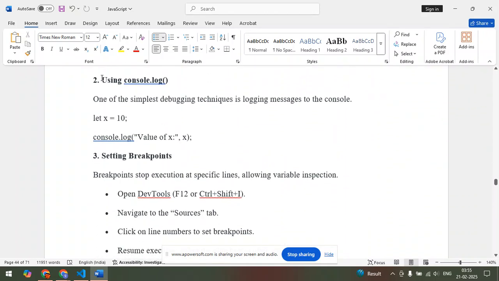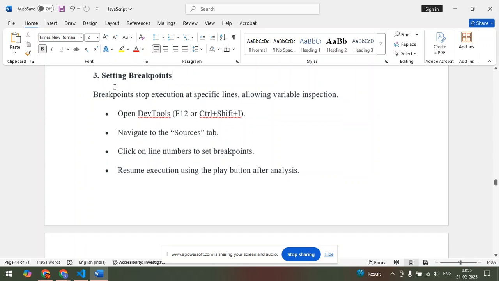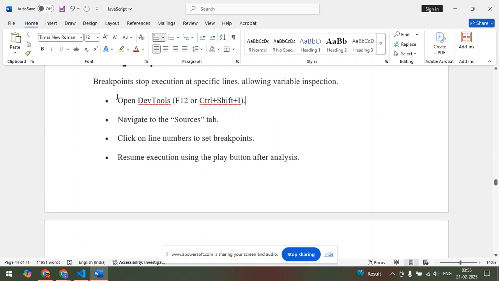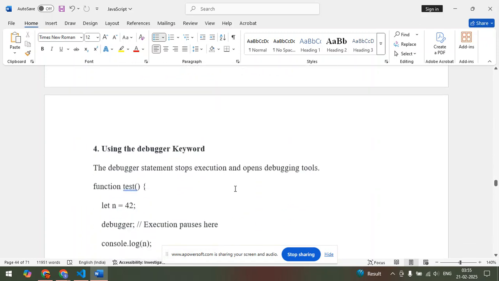The second one is using console.log. One of the simplest debugging techniques is logging messages to the console. So console.log is another debugging tool. The third one is setting breakpoints. Breakpoints stop execution at specific lines, allowing variable inspection. Breakpoints can be set like this: open dev tools with F12, navigate to the Sources tab, and click on the line numbers to set breakpoints. Resume execution using the play button after analysis.